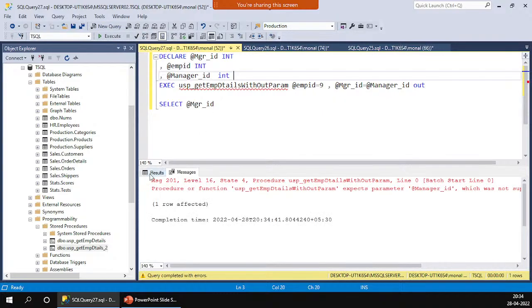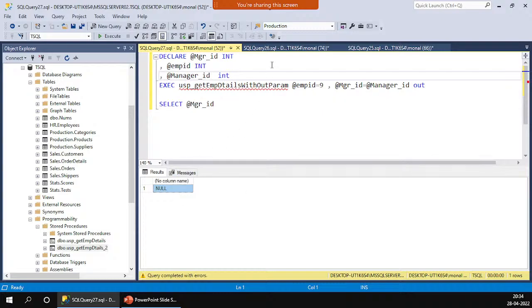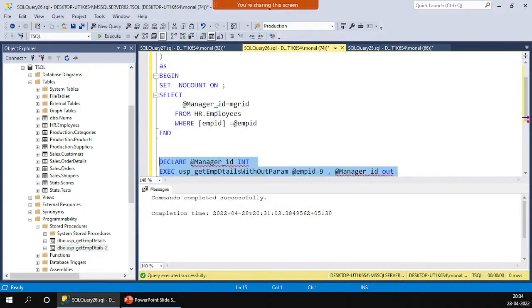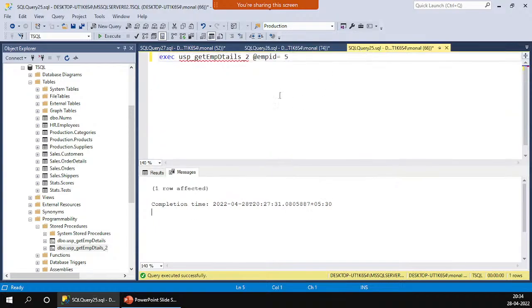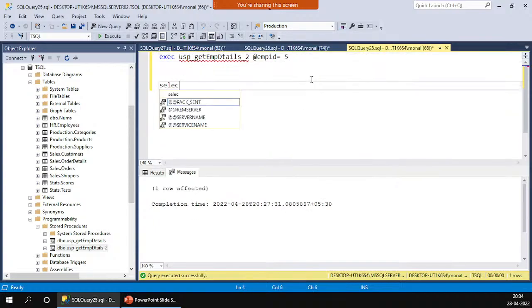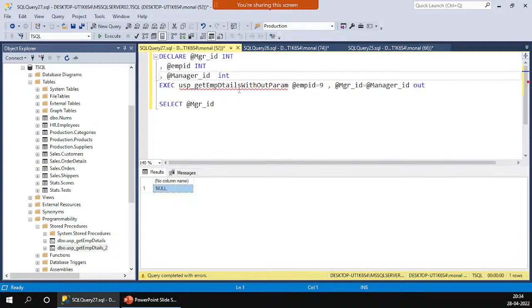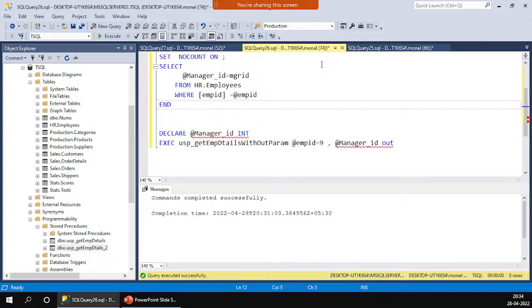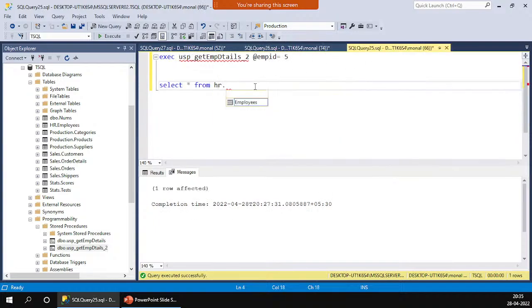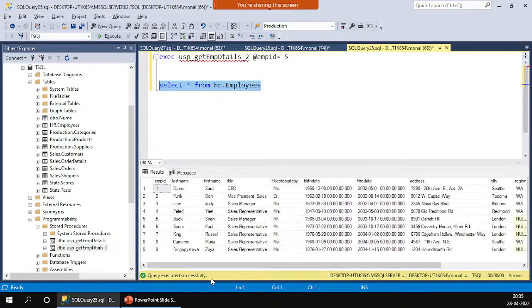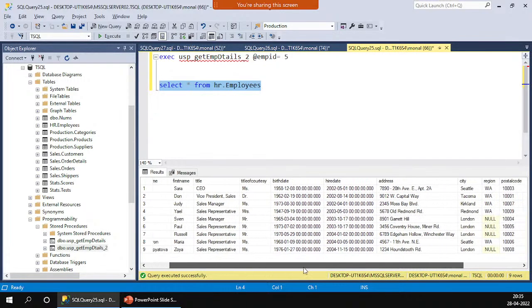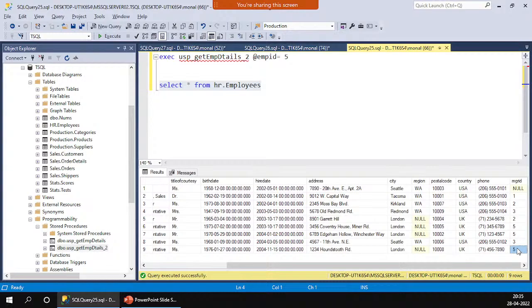Let's see. We are getting a null result. Let's see what the value of employee ID 9 is. Select star from hr.employees where it is employee ID 9. So it seems there is no manager for this employee. Okay, there it is. The manager ID is 5.